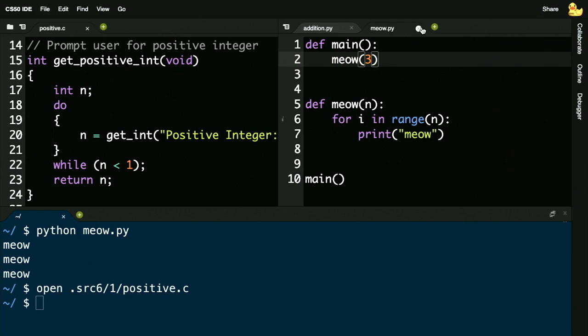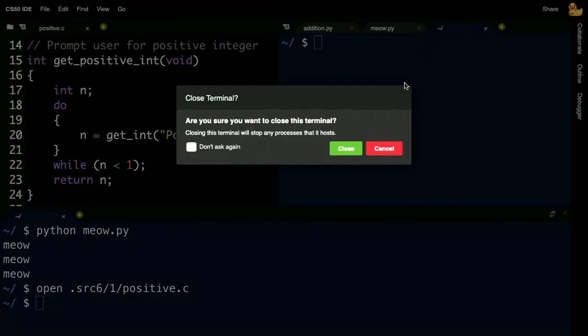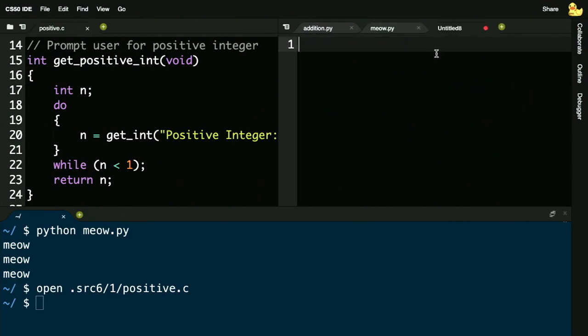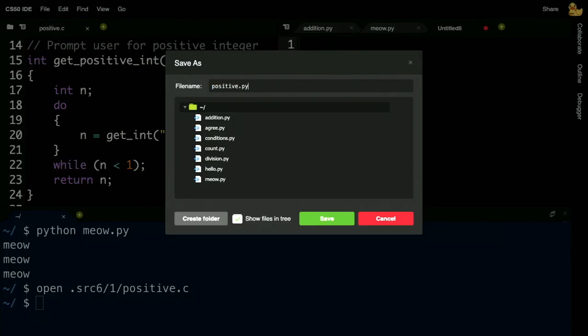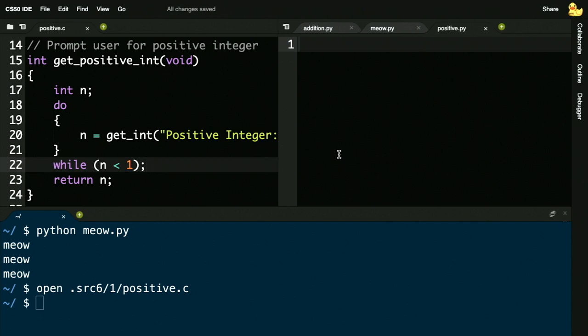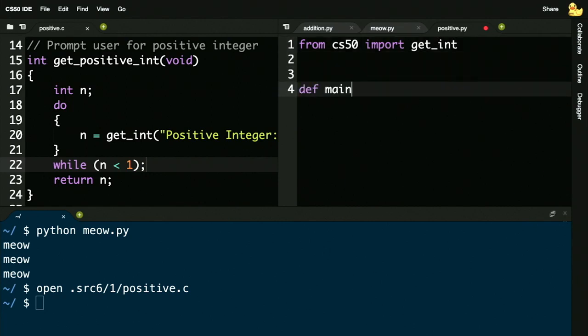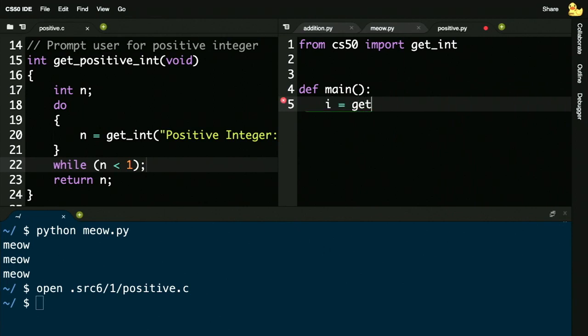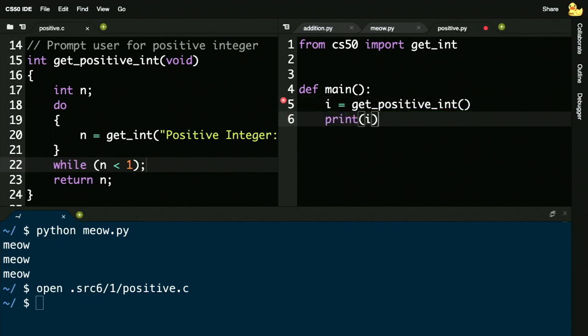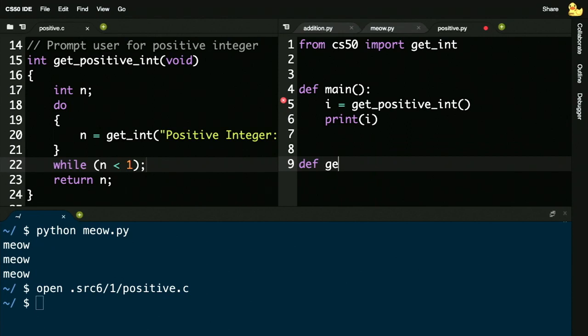So let me go ahead and implement this in Python now in a file called positive.py, and translate this thing as follows. Let me go ahead and from cs50 import get_int. Let me go ahead and define a function called main. So now I'm just going to start to get into this habit. I'm going to give myself a variable called i and call get_positive_int. And then I'm just going to print out i, keeping it nice and simple. Now I have to implement get_positive_int. It doesn't need to take any input, so I'm not going to give it any arguments.